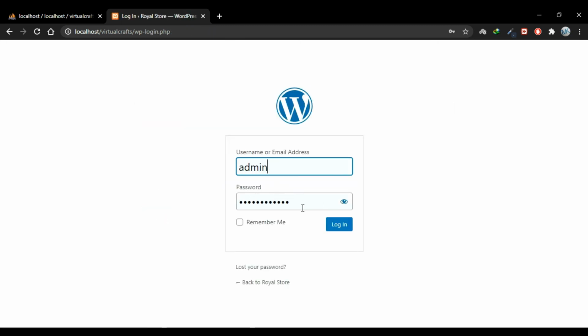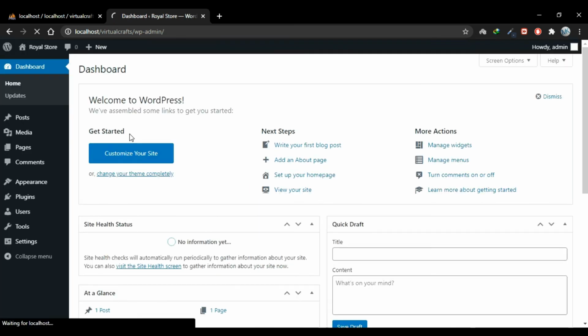Enter your credentials. Check remember me so that you don't have to put in your credentials the next time you log in. Click login. And that's it. We are on our WordPress dashboard.